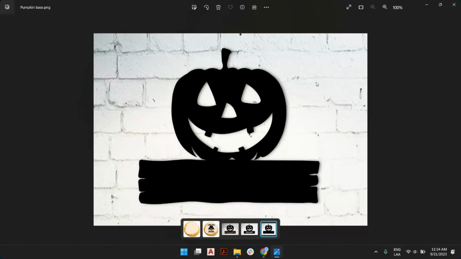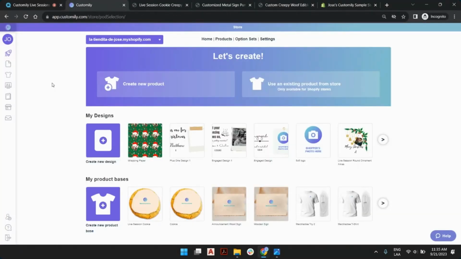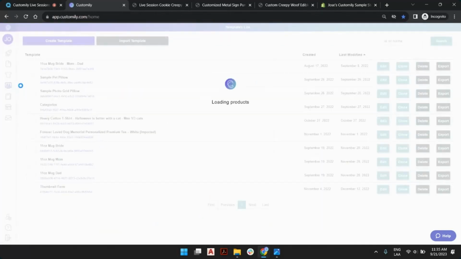It's not that complex. Basically, it's like a photo of the metal plank without going through the process of the customization. This is something you can get, a blank product before being customized. So if you have that image, you can come to Customily and you can create a template. For that, I will go to the template section.